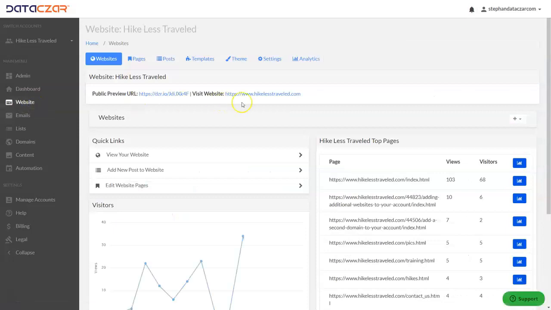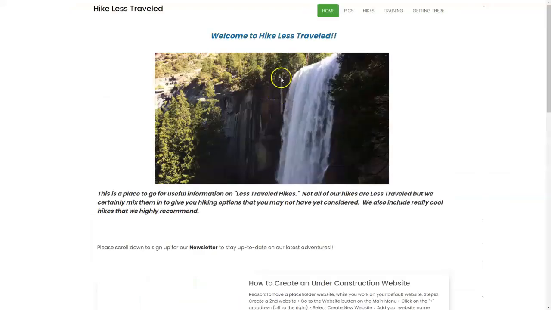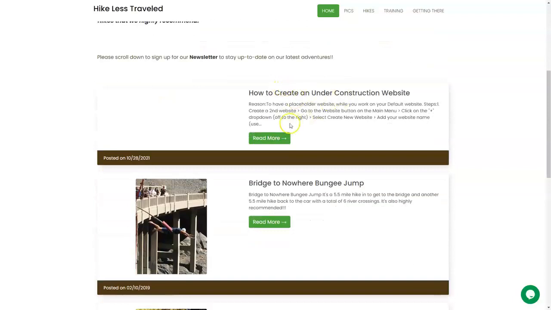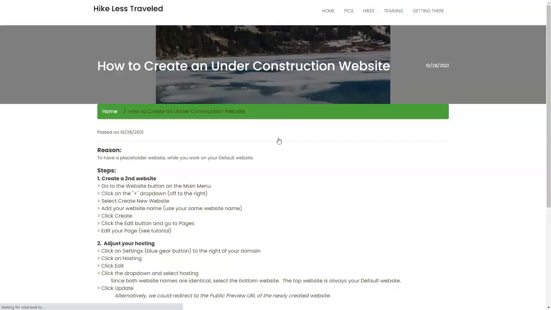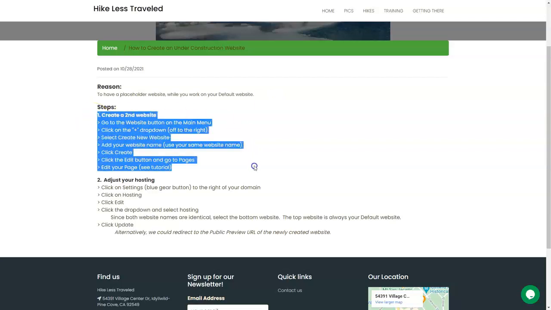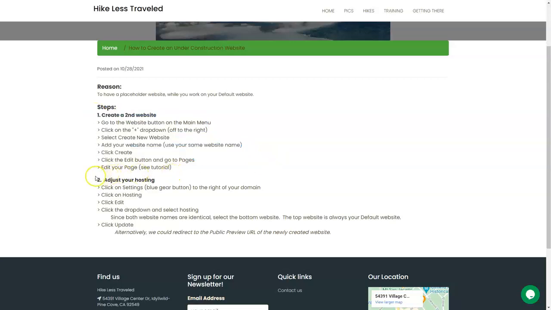And quickly though, let's take a look at our website that we've been working with. This is just a demonstration website that we're using for this. And we created this post right here, how to create an under construction website. And the reason is to have a placeholder website while you're working on your default website. That's the reason people would want to do that. And these are the steps. We're going to go over these in just one moment here. And then also here's the steps for adjusting your hosting.